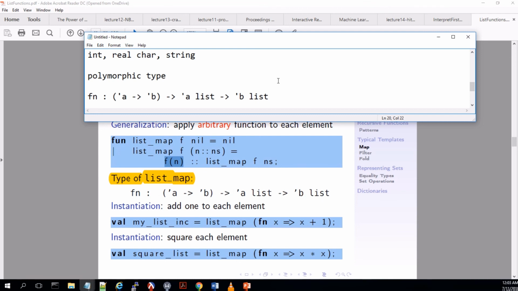I want you to take a look at it critically. It is very important in programming languages, especially in SML, to be able to understand how data types are generated.